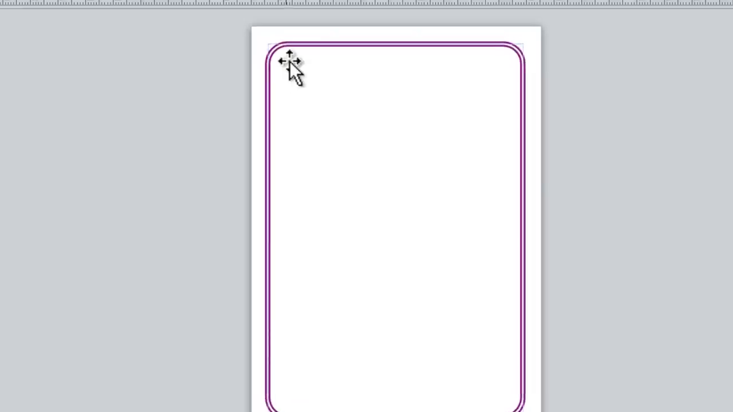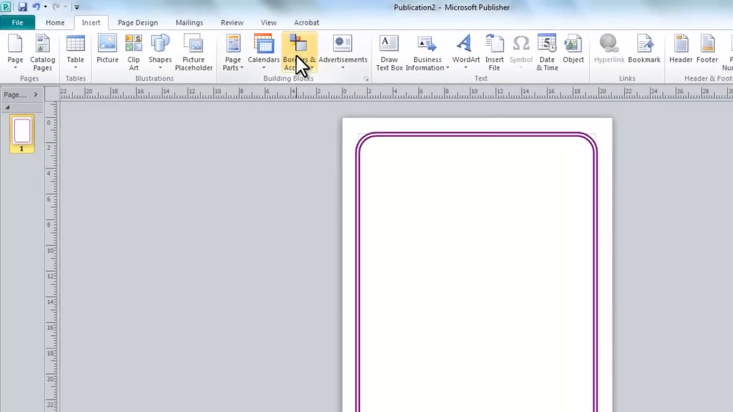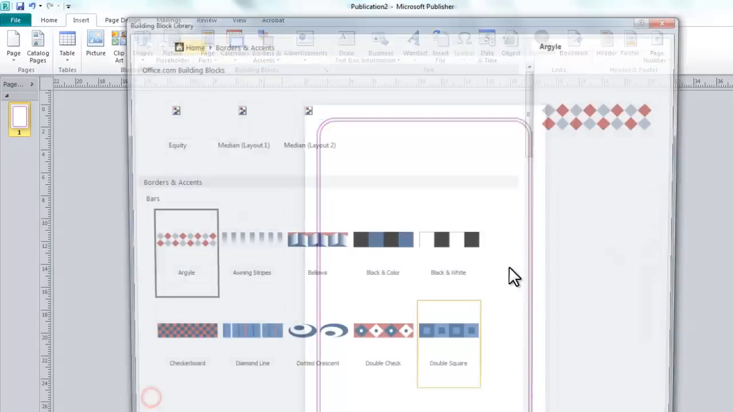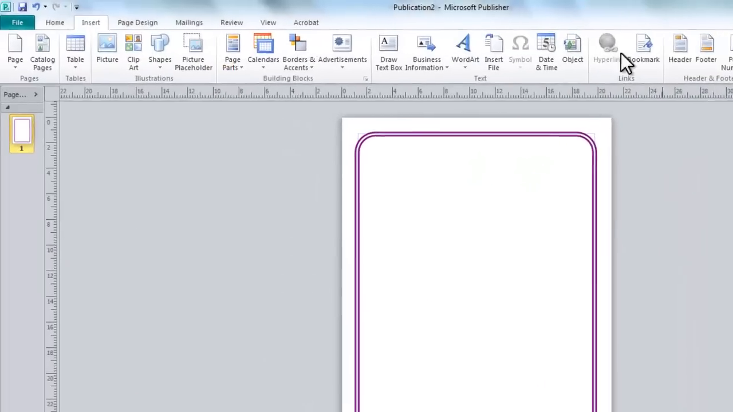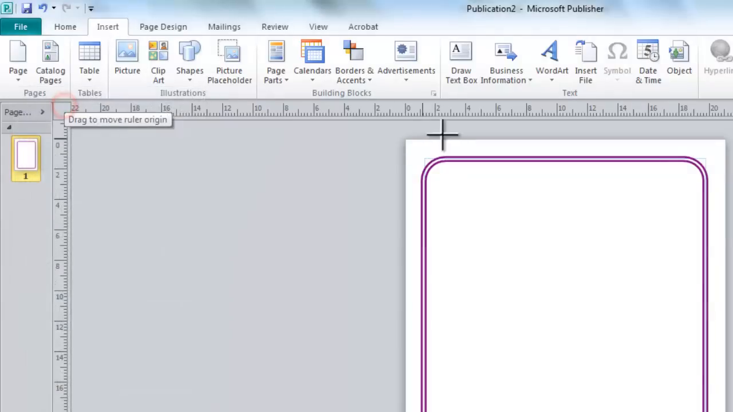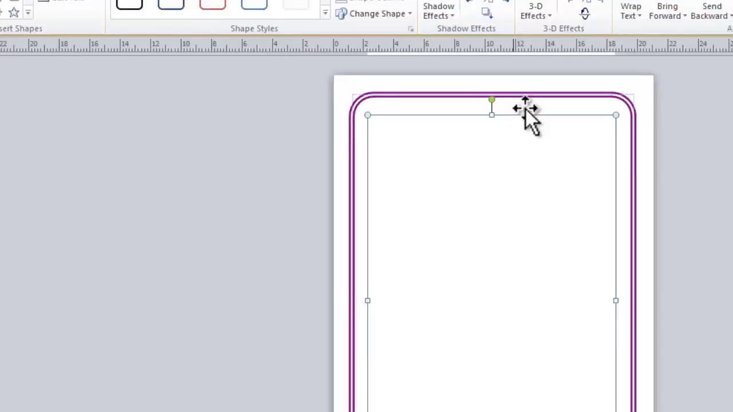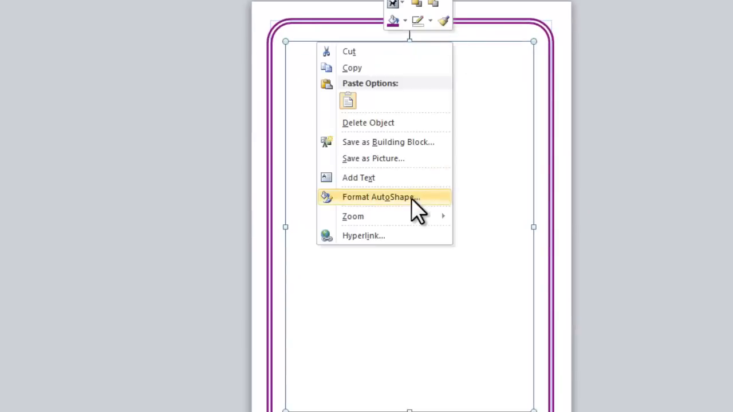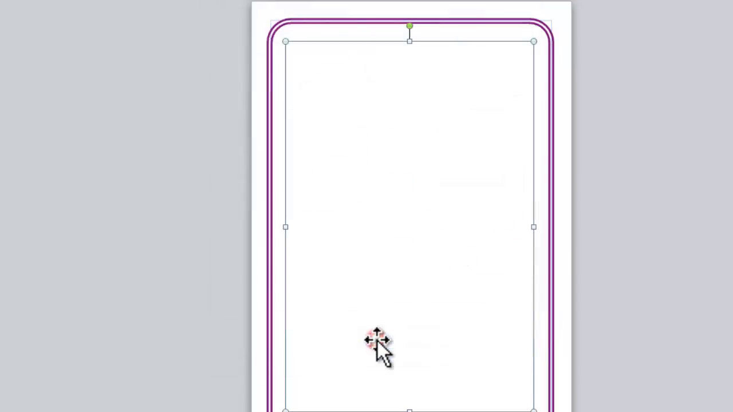So just to go back over that again, in summary: insert, borders and accents, choose more borders and accents, and go down to the option that suits you best, or insert a shape and you can drag it out like that. Fill it to your margins, and then double click. You can right click there, format auto shape, and go to colors and lines and play about with the weight, style, whether it's a dashed line, and the color. So give that a go, and that's borders.